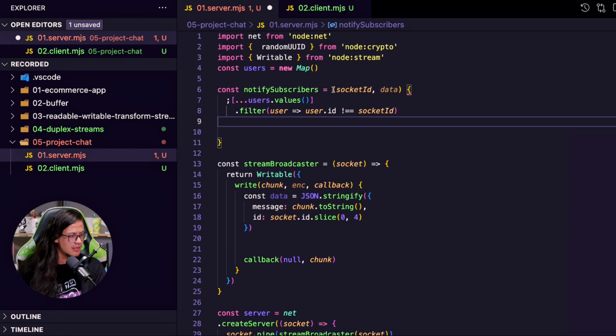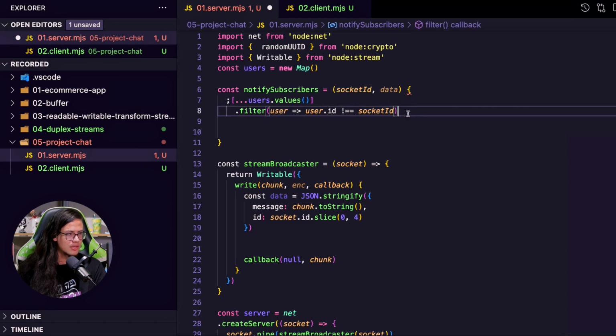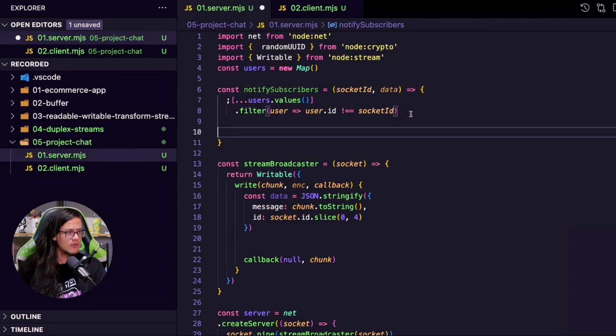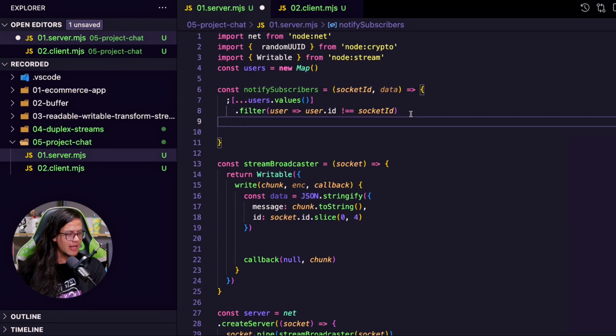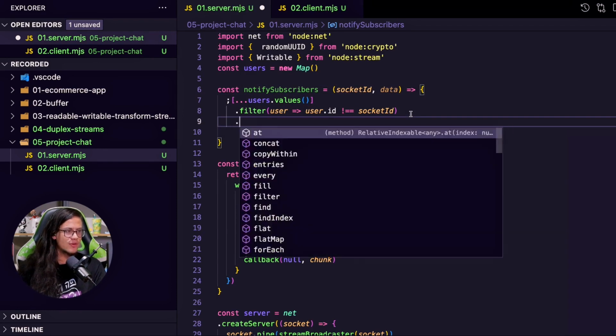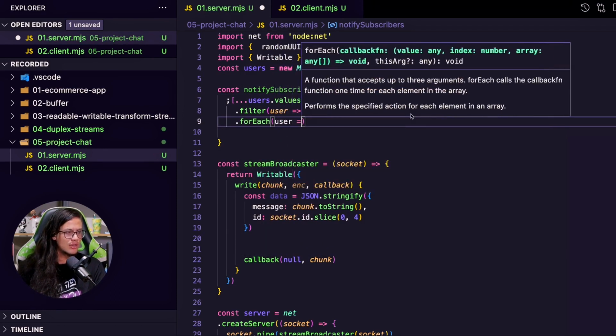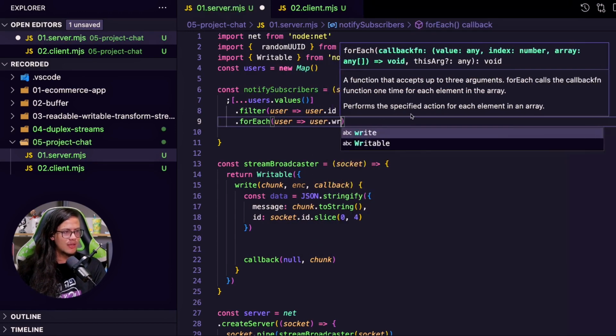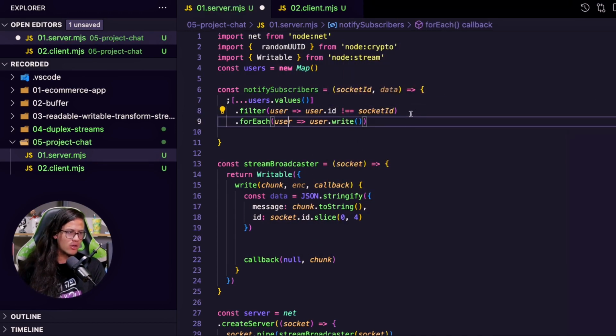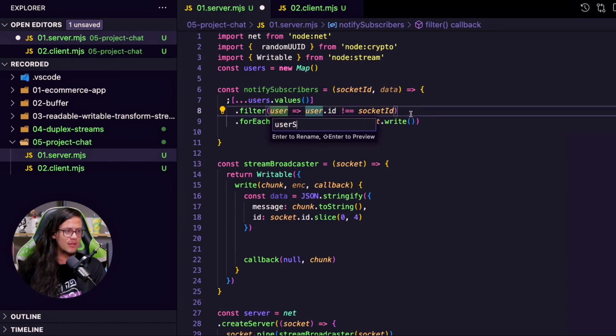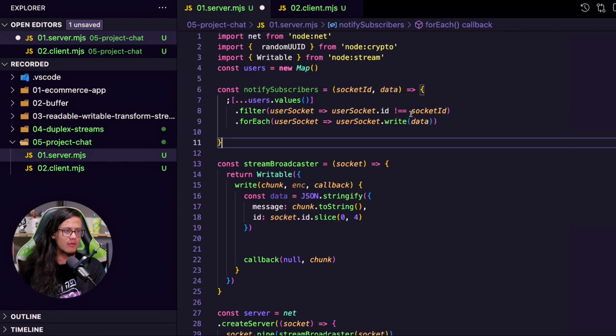messages, right? What did I do wrong here? User ID, socket ID, is something missing? Oh, here. Okay. And then for each iteration that I have, I'm gonna use forEach user, and then I'm using the user. I will actually call it userSocket, so we know what we are doing here. And then I'm gonna write the data.